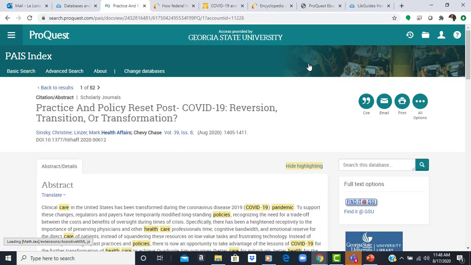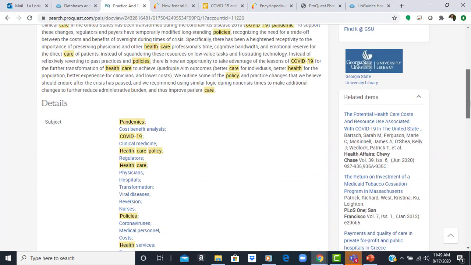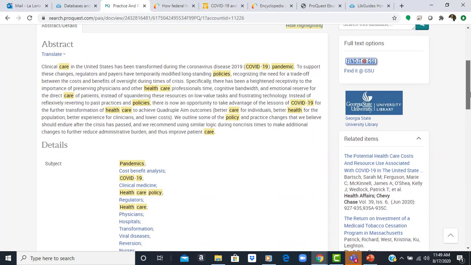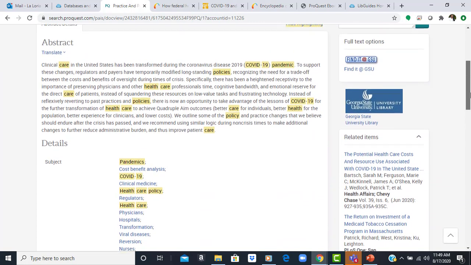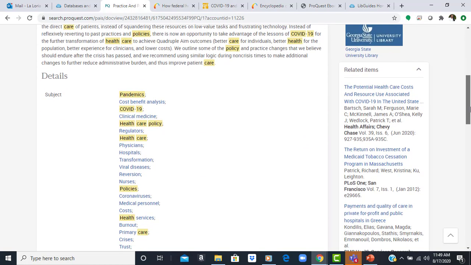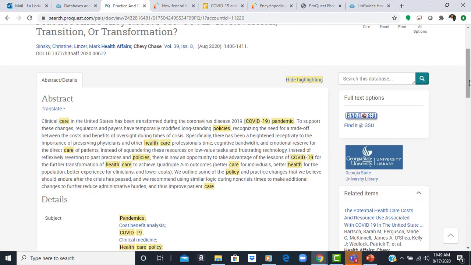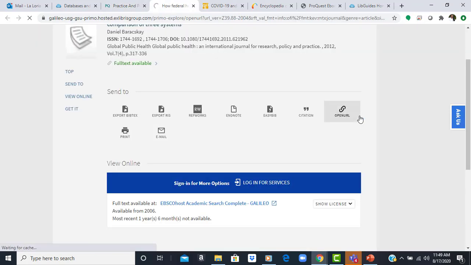Okay, so this one has just been published this month, August 2020. And in some cases, the most recent articles may not be available in any of our other databases, but let's always do the Find It at GSU to see. So it's taking us back to the catalog.